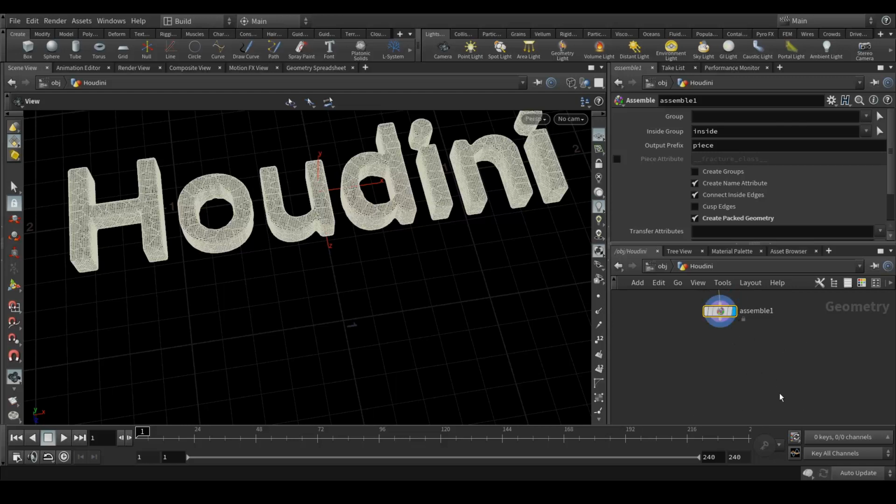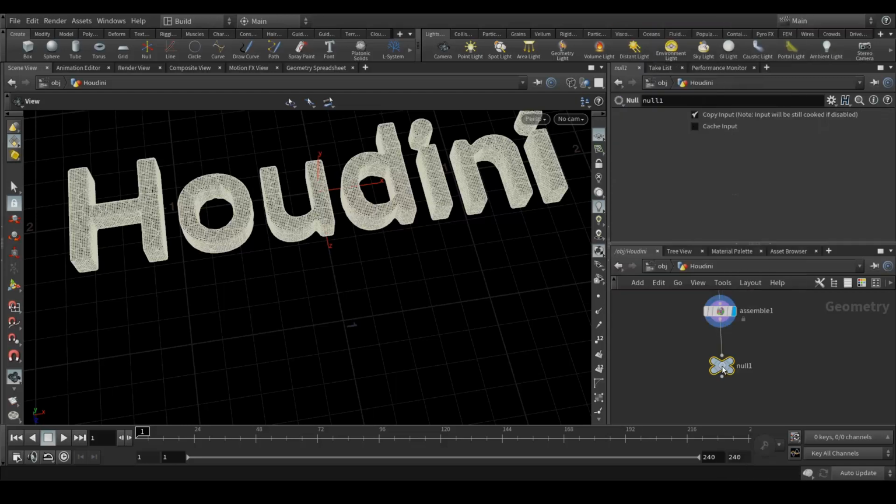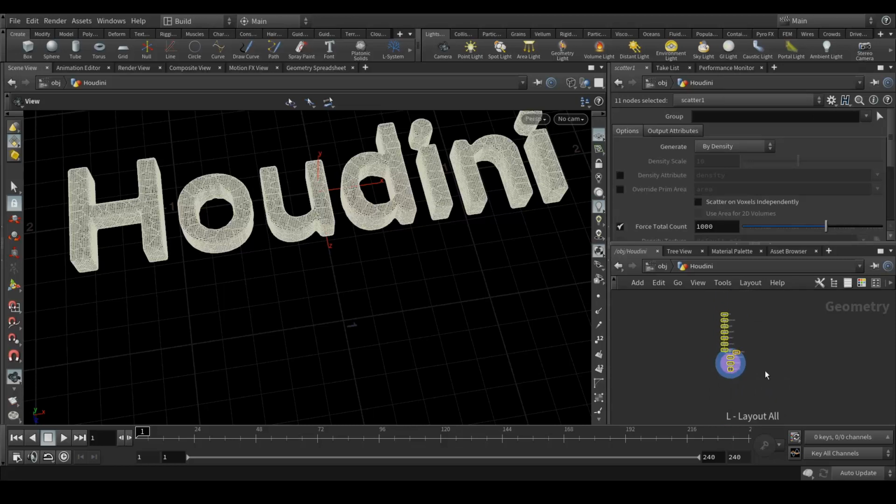Next we need to create a null, and we'll name it Houdini out. So this is for the first text. Let's again select all this and press L. That's it. Don't forget to save your file because sometimes it crashes.